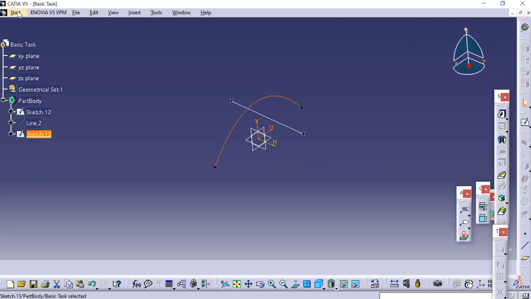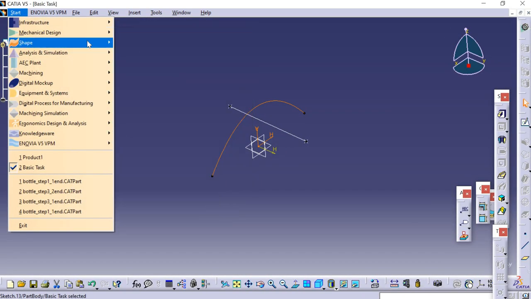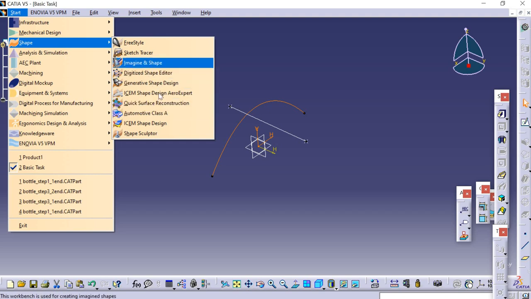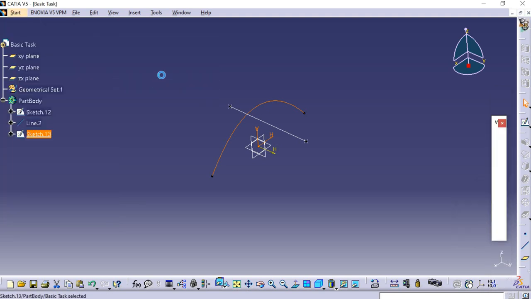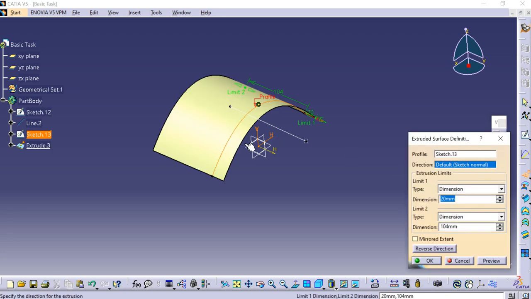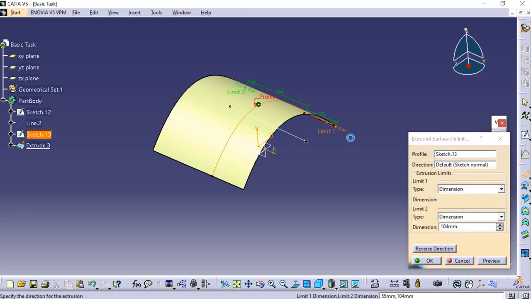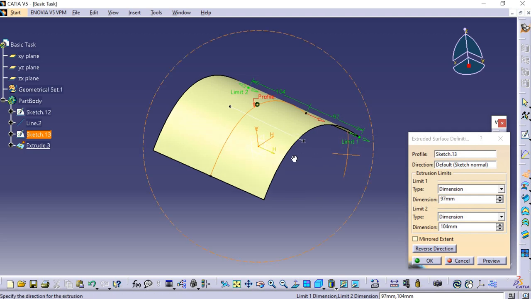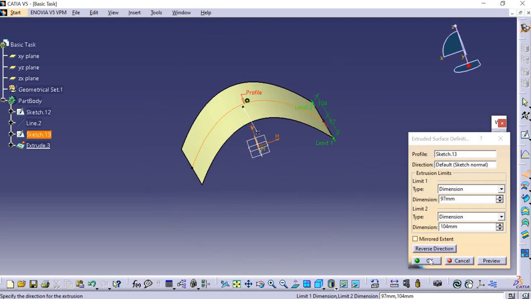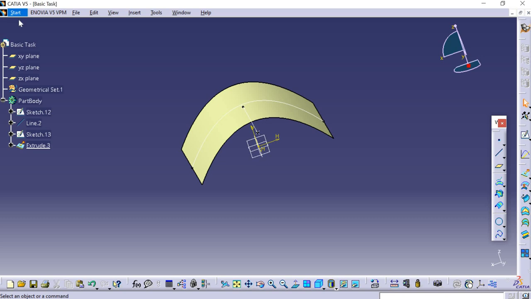Exit workbench, shape, generative shape design. Let us extrude. And click on OK. Let us go back to part design.